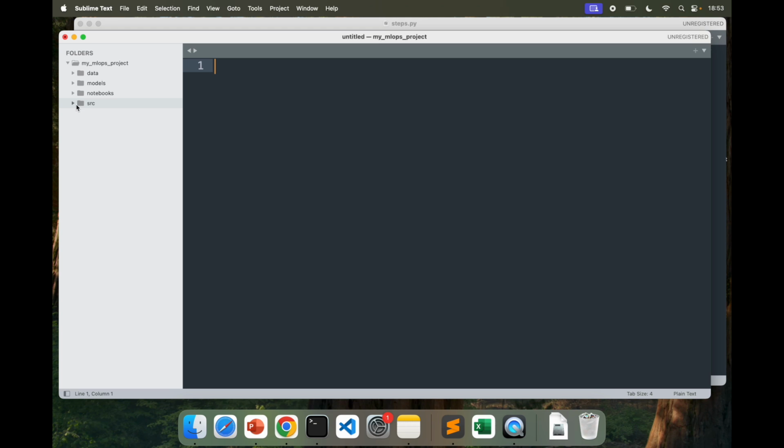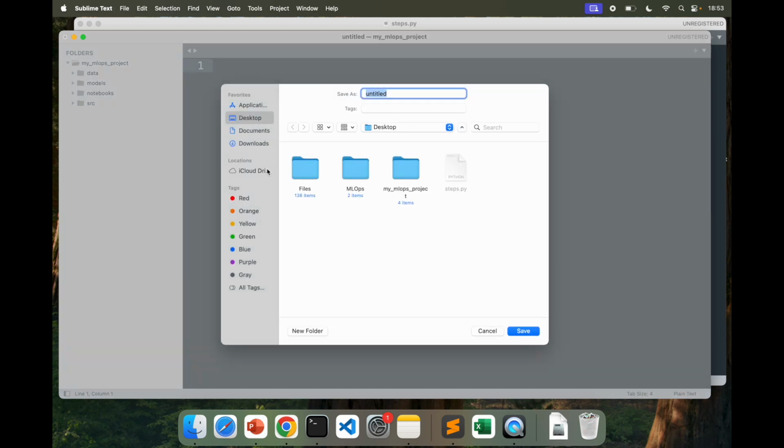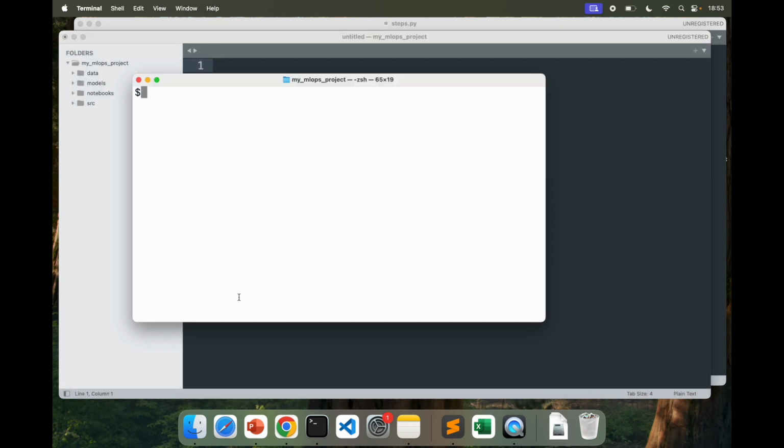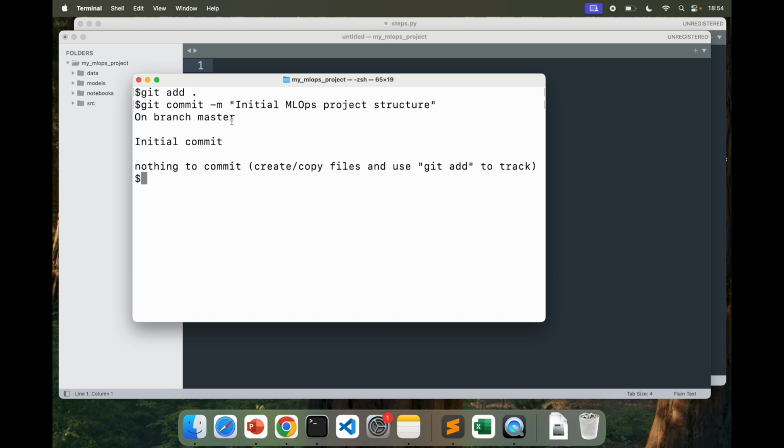So next thing that I want to do, now that everything is done, I can go here and say git add dot. This is to add the changes inside my git, and I can say commit -m, which is the message that I'm passing, which is initial MLOps project structure. So it says on branch master, nothing to commit since I have not added anything.